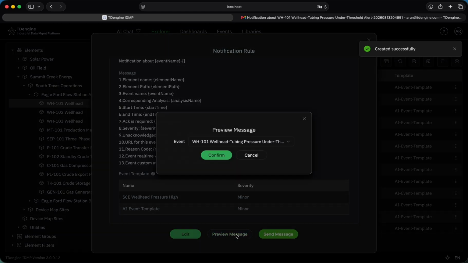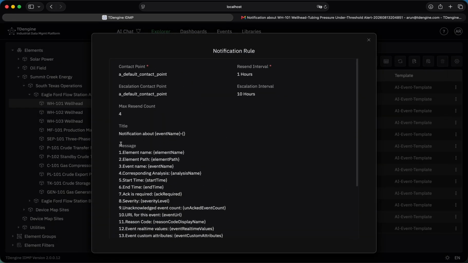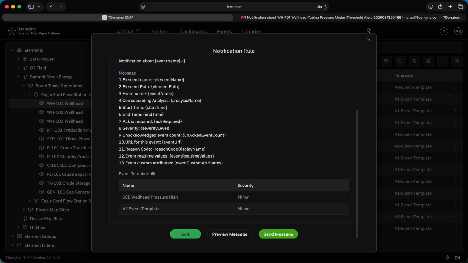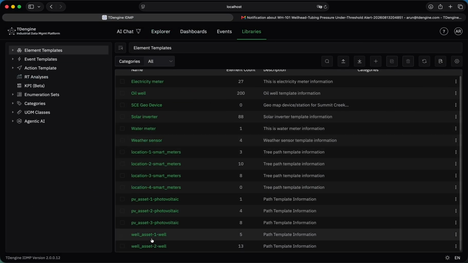Now, the preview message, you can always take a look to see what it looks like, and you can always adjust what that message looks like. And you can even test by sending a message. How cool is that? Now, going into libraries, you can also adjust this on a template level basis.